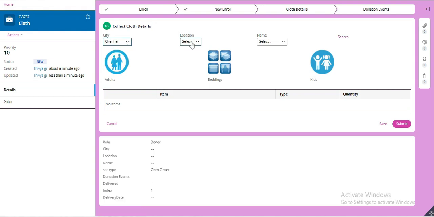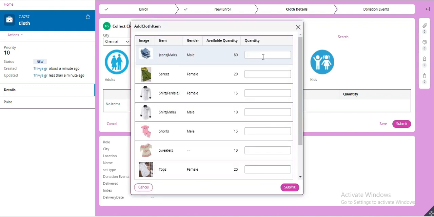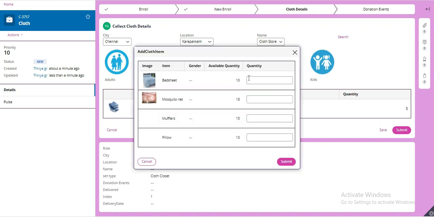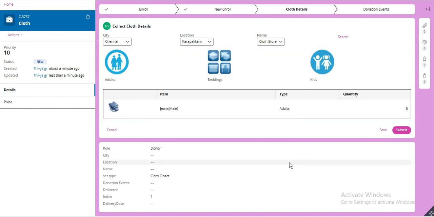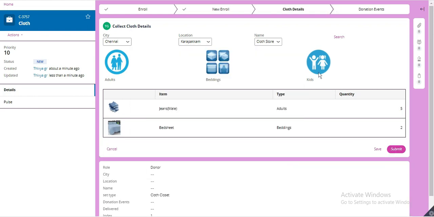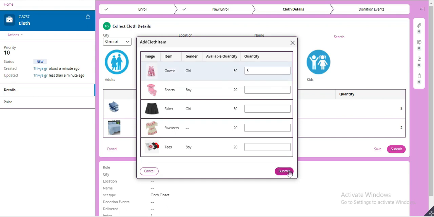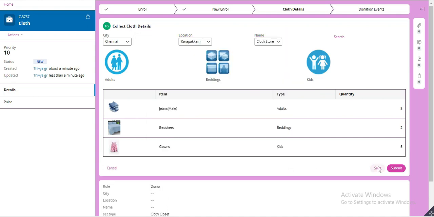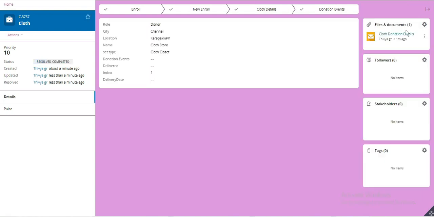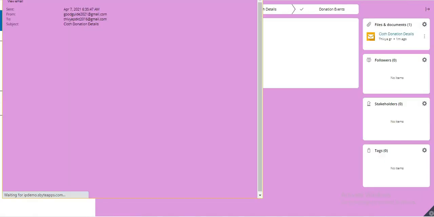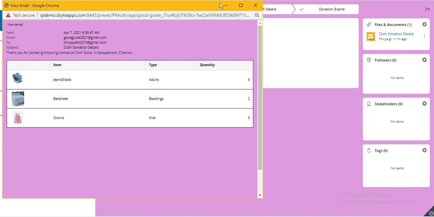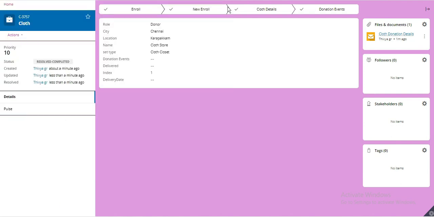The donor can select their nearby location details and they can select the category as adult or kids or beddings and they enter the quantity, and in the review cart they can see the quantity entered. And once the donor submits, the donor will be receiving the email regarding the cloth donation details. Here we can see the mail received by the donor.